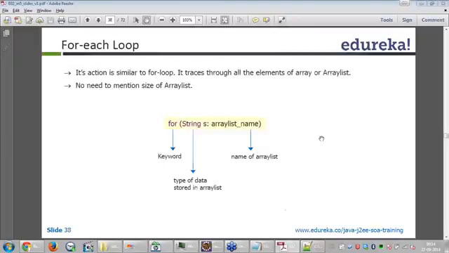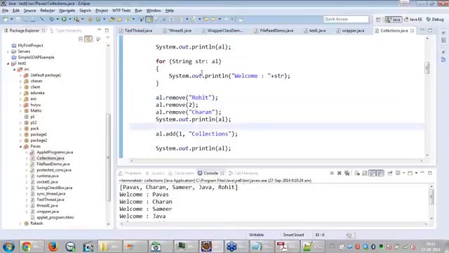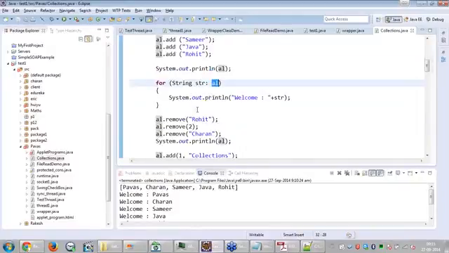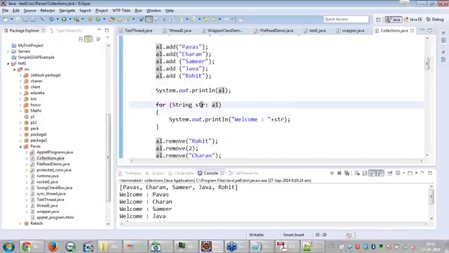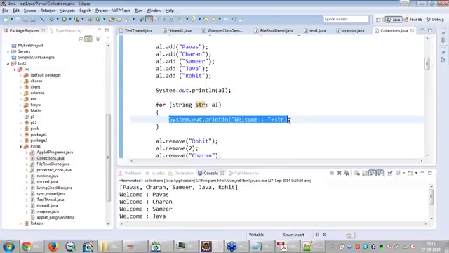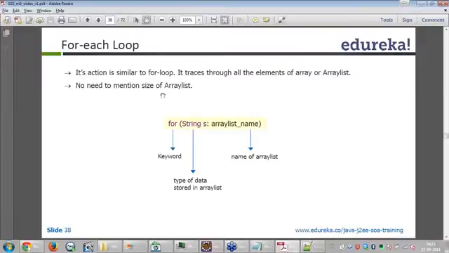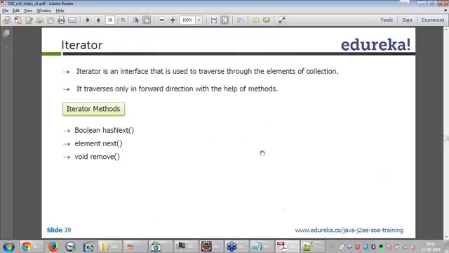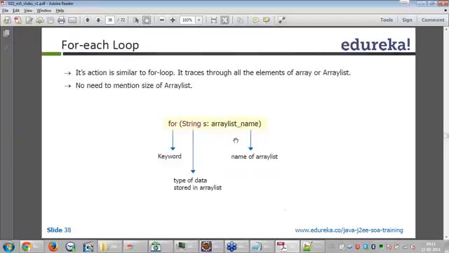Let's look at how for each works. Its action is similar to a for loop. It traces through all the elements of an array or array list. This is the for each loop: for each and every element of A1, this loop is performed. Every element of A1 is assigned to str, and you perform the operations on that element. Look at this, no need to mention the size of the array list. Array list name, then the data type and the object of it. So this is the for each loop.